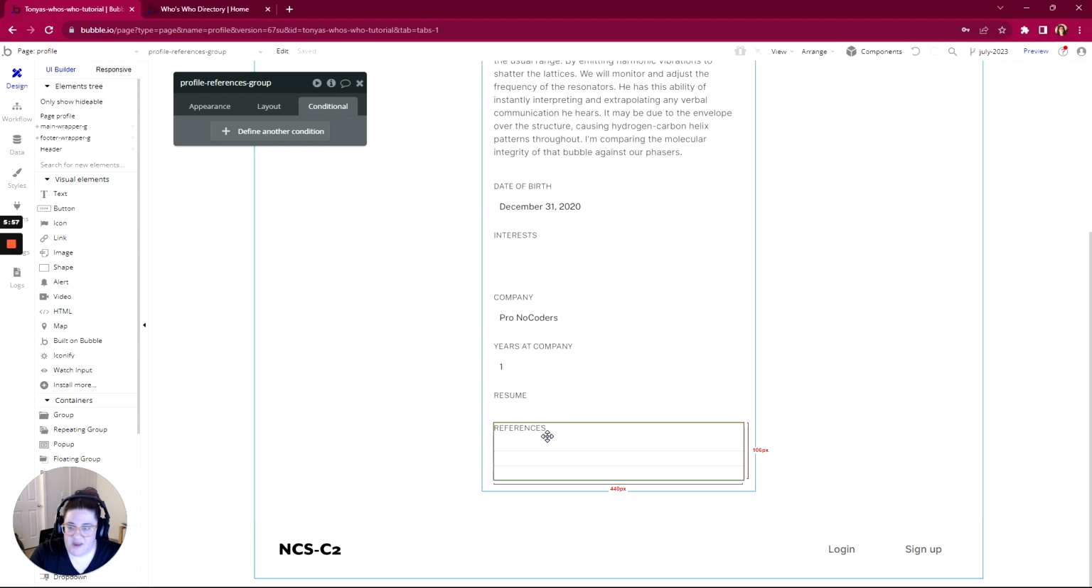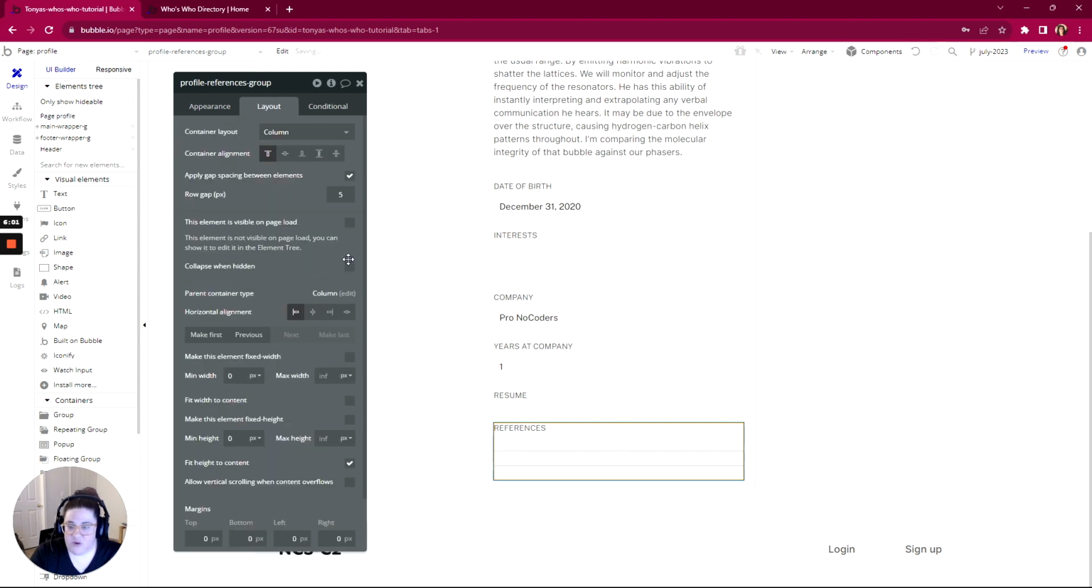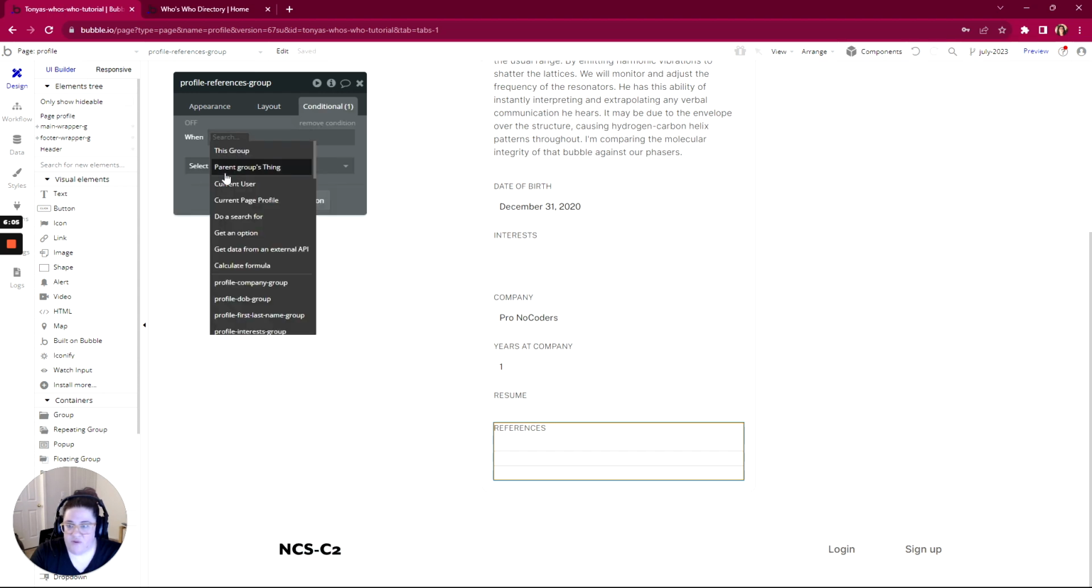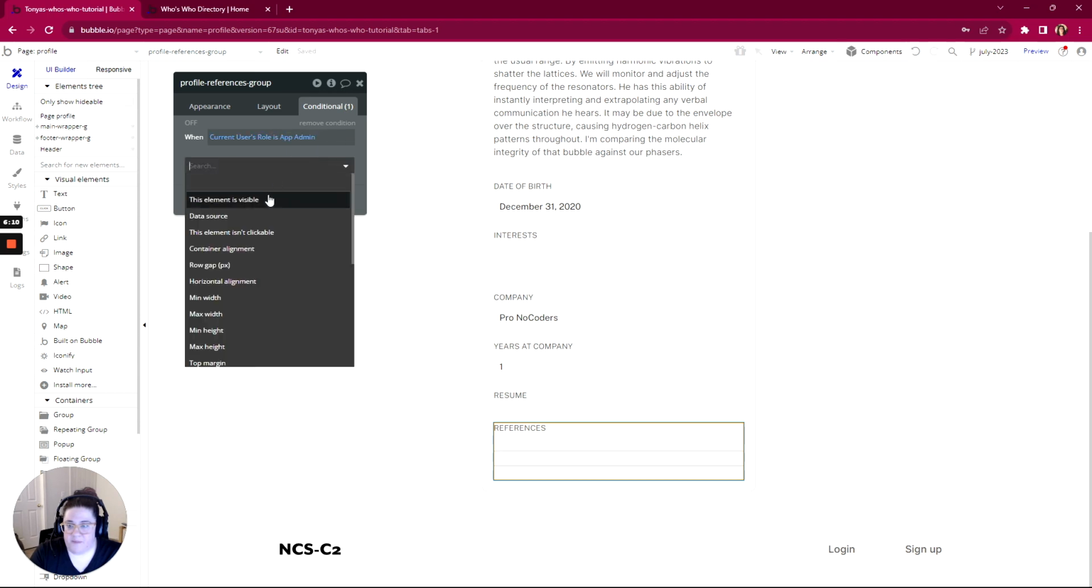We're also going to do the same for references. We're going to make this not visible on page load and collapsed when hidden, and only show it when the current user's role is app admin.